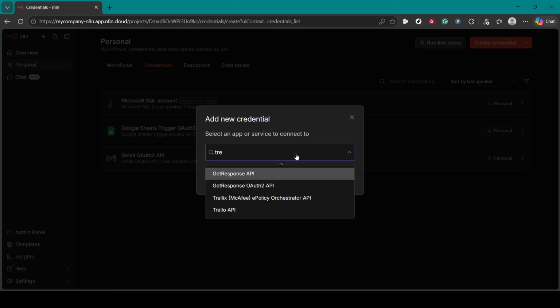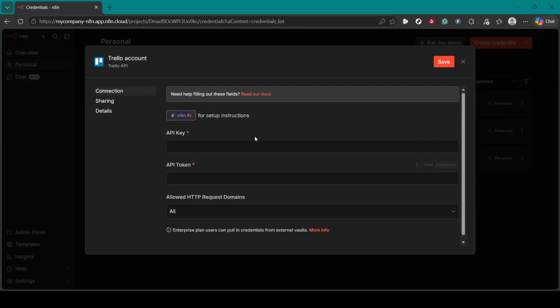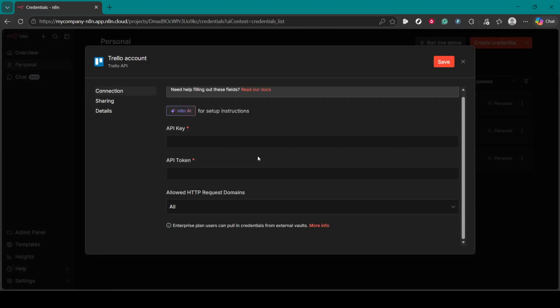At the top, give the credential a clear, memorable name, something like Trello, plus the account or environment, so you can instantly recognize it when selecting credentials inside workflows. Now, paste your Trello API key and token into the corresponding fields. If you don't have them handy, generate them from your Trello developer settings tied to your account.